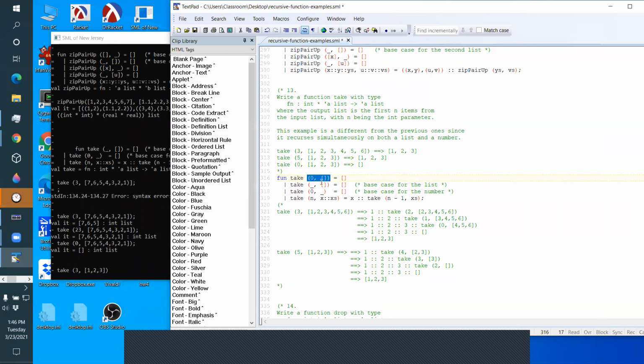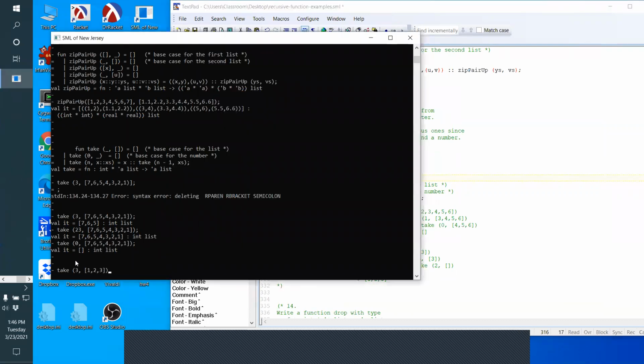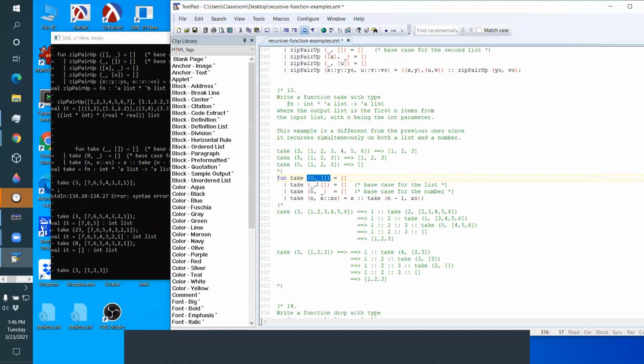The only way you'd hit that base case is if you took n items of a list of n items, because then this will recurse: 2 items out of a list of 2, 1 item out of a list of 1 item, 0 items out of an empty list. So this is actually not very general.